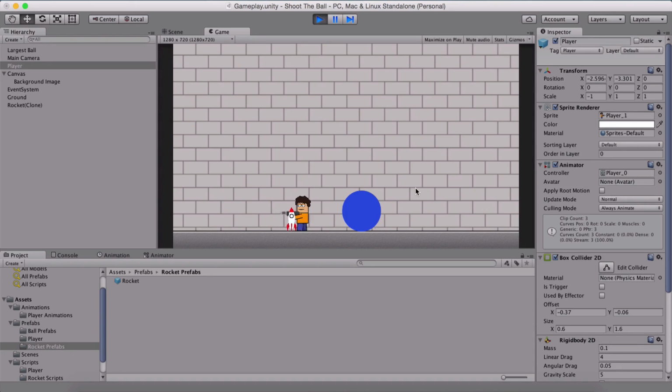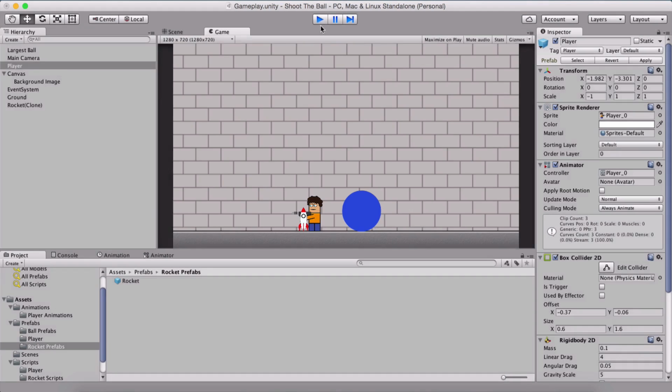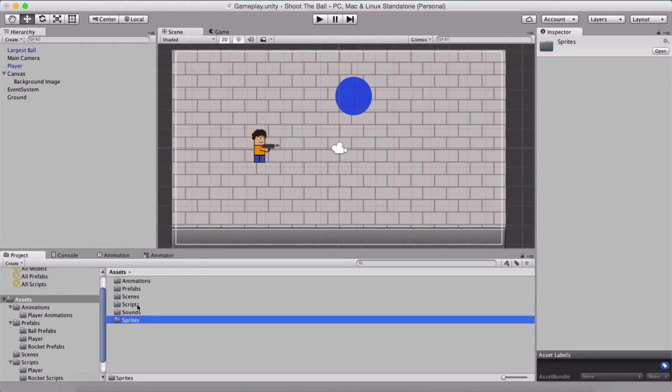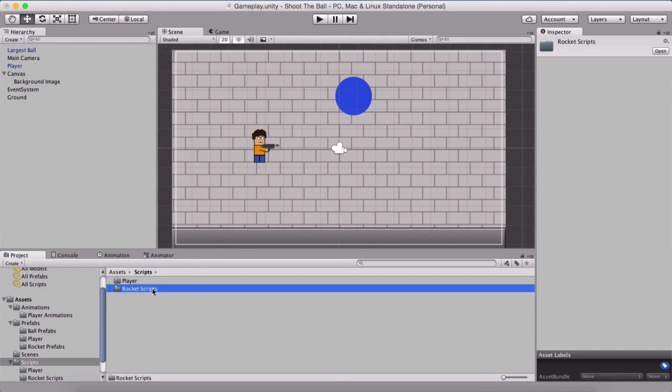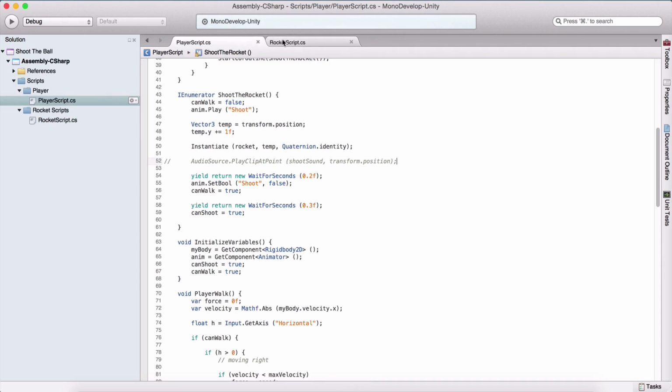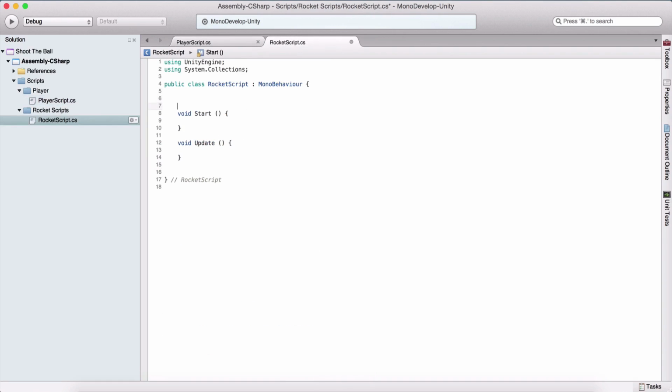Now, when we click on the left mouse button, we are going to create this rocket, but we see that the rocket is simply standing. And why is that? Well, because we did not apply any code on our rocket. And in order to do that, here in our scripts folder, create a rocket scripts folder, and inside of it create a rocket script.